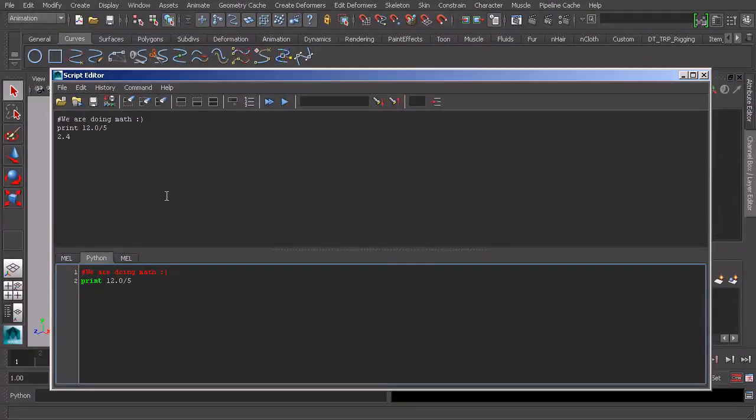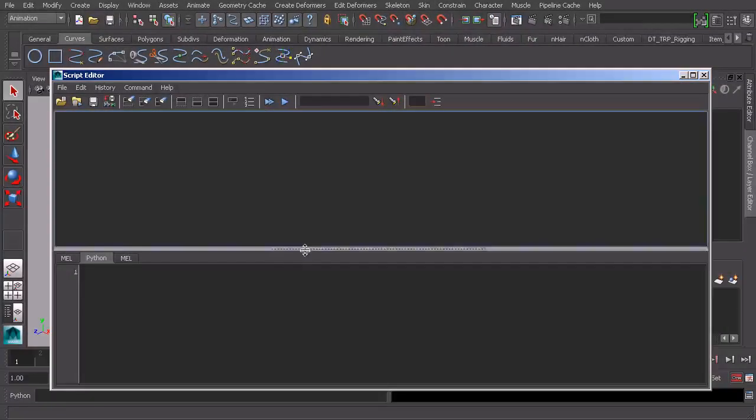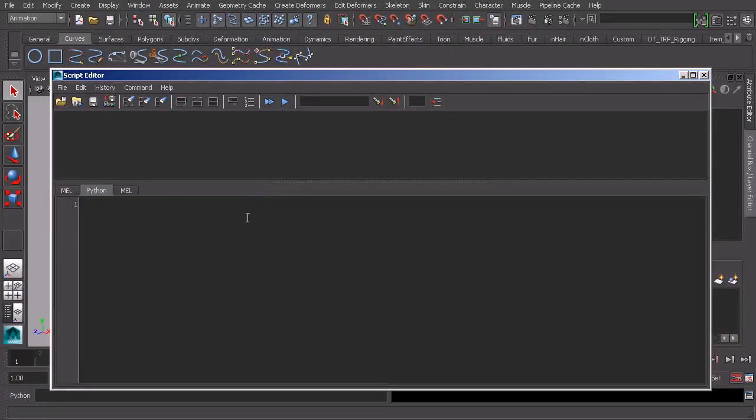Let's head over to our script editor. We'll right click and choose clear all so we can work with a clean slate. We'll bring up our divider here so we have more space to type. Let's go ahead and zoom in. Remember, to do so, we simply hold down Control and scroll forward with our middle mouse button.